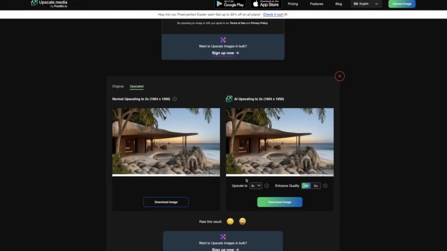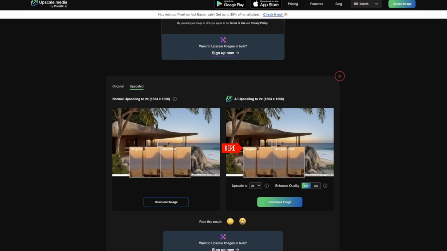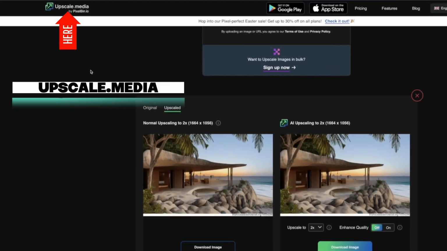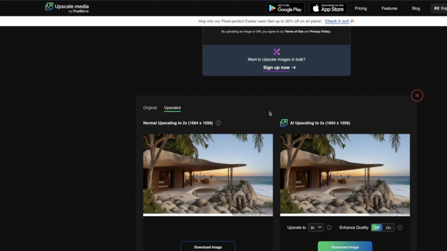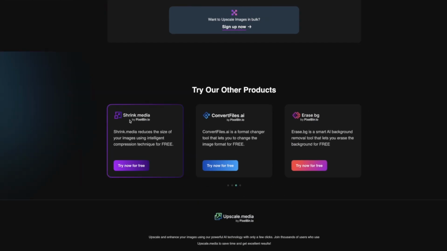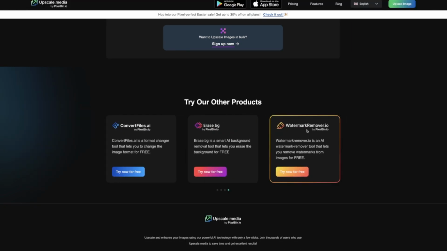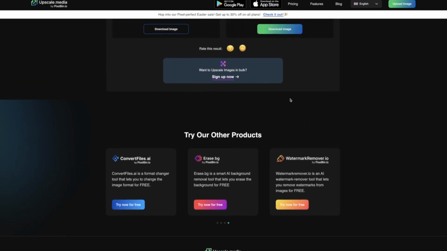So it is done now. When you put the mouse here, you can see this is the original, and then you can see the upscale with a little name here. When we click on the link, it gets us to upscale.media, which is by pixelbin.io. They don't only have this image upscaler, they also have some AI applications here, like shrink media, convert files, and erase background. And you also have the watermark remover, which is this one here. We're just using this, it's free to use.